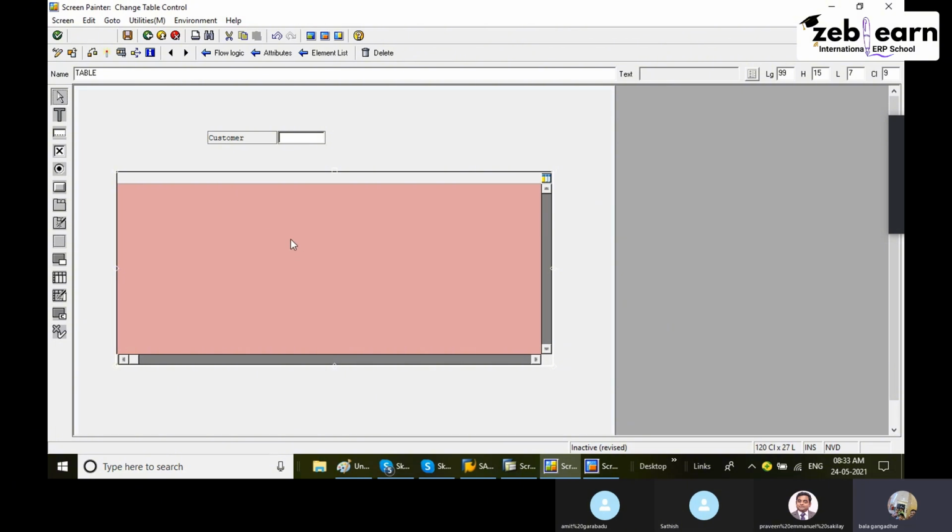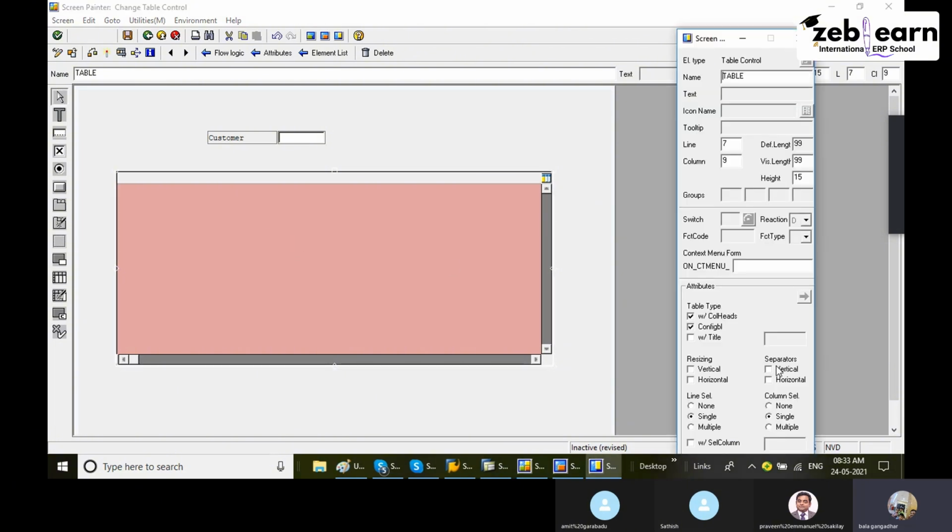Then double click here once again. Here we have sizing, like rows I need, columns I need. Just maintain the separators here. And sizing, resize. You can drag it to resize. Means vertical and horizontal separator.